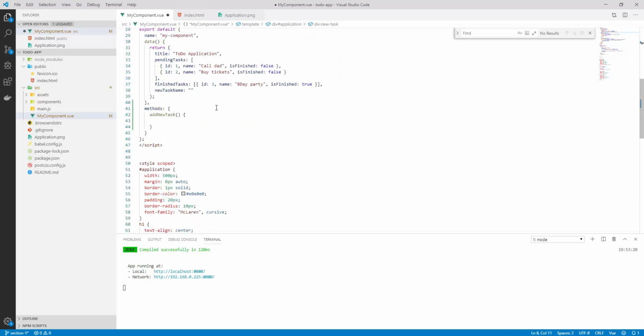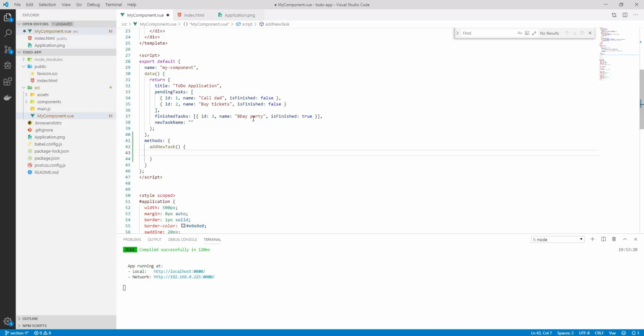And I will just go back here, and here is where I'm going to add my task, right? The first thing I'm going to create is a new object. So I'll just create a let newTask, and here I'm creating a new object. If you look inside the pending tasks, there are a few attributes that my object should have. The first one is ID, then the name, and then whether it is finished or not.